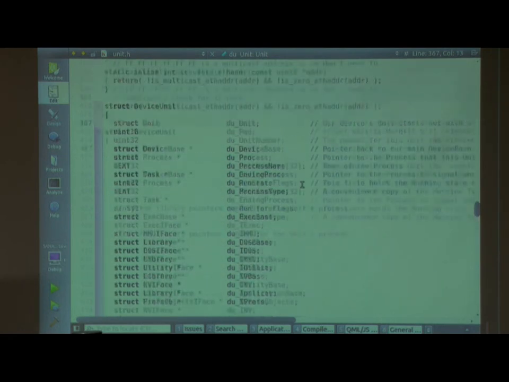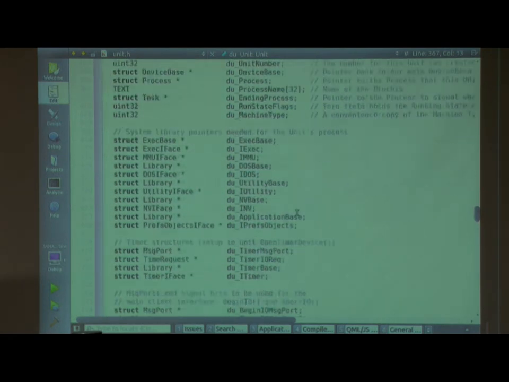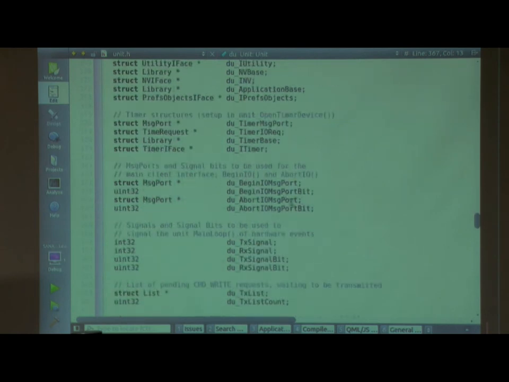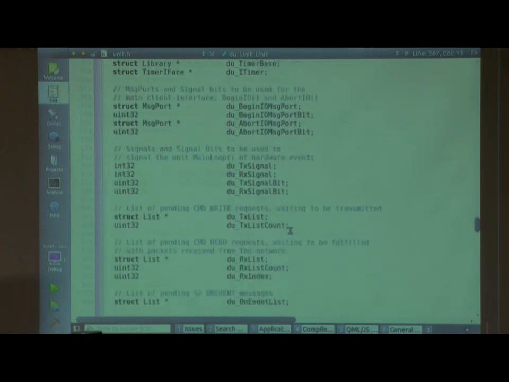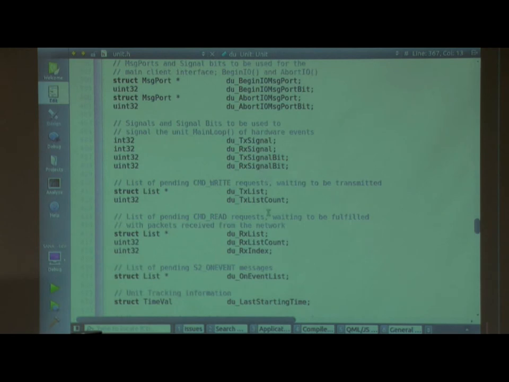So mostly this is for tracking information, holding the library handles, provisioning for the message ports and the signals we need, and then these transmit and receive lists. I can see that applying to a lot of different devices, because it's just a list handler for whatever type of messages you end up with. So you could use that generically as a queue for any of your transmits or receives.